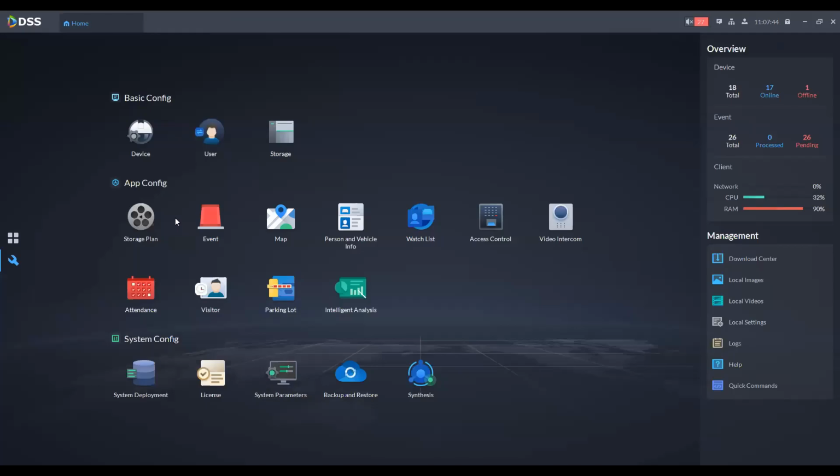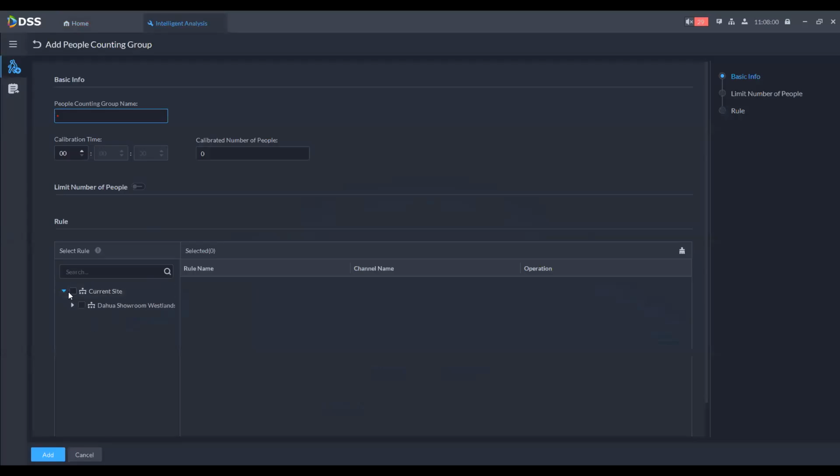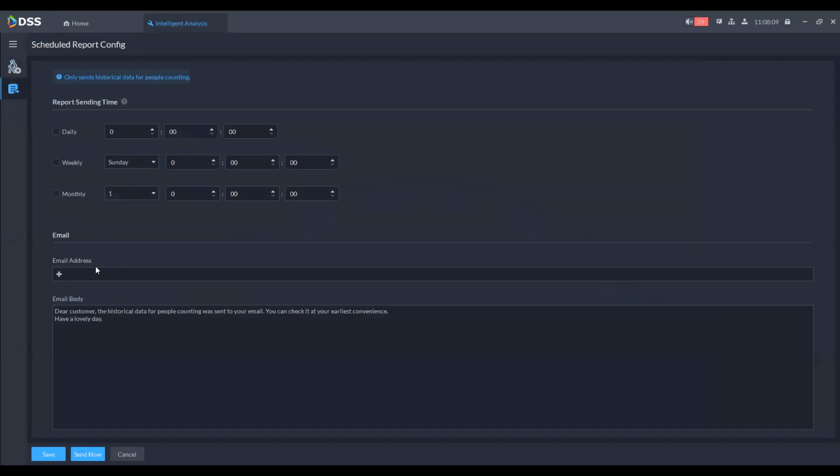Then we have intelligent analysis. With the intelligent analysis, we are reviewing the different configurations for people counting functionalities. So I can add people counting and configure which camera to do people counting if you have the devices that support that functionality. Then we have scheduling of the report configuration. You can send automated emails for such rules for intelligent analysis.